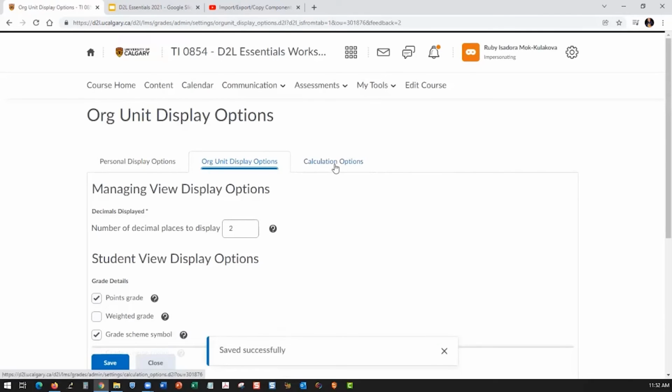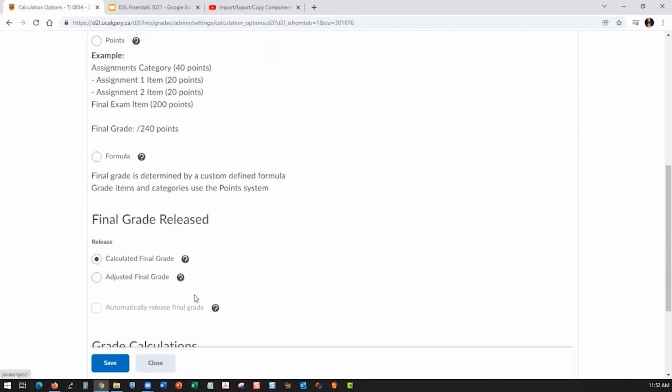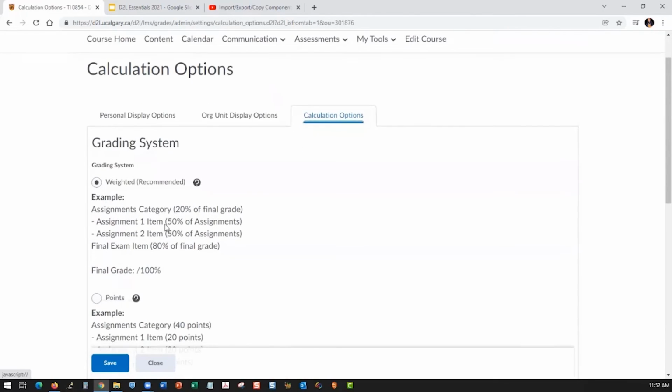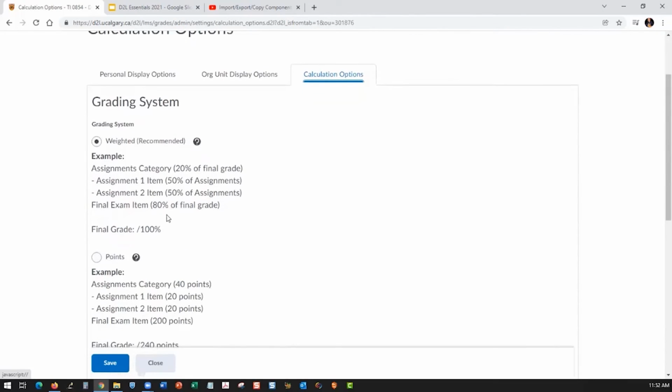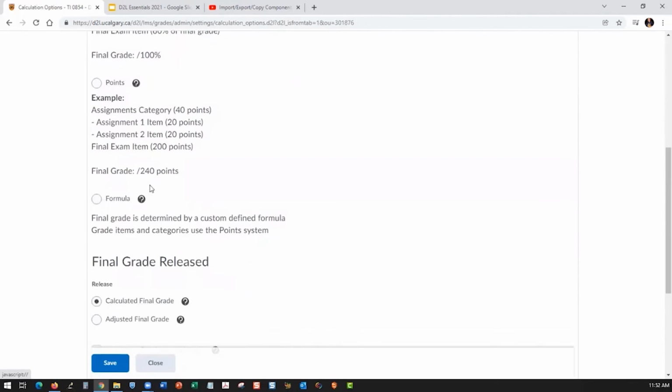The last tab is the calculation options, which allows you to tell D2L how you want the calculations done. Usually when you see the recommended or default settings, those are the ones that work pretty well. Of course, you can adjust, but usually the weighted system would be good, and we'll actually set up grade items in a little bit. This is where you can say it's worth 20% of the course, whatever.